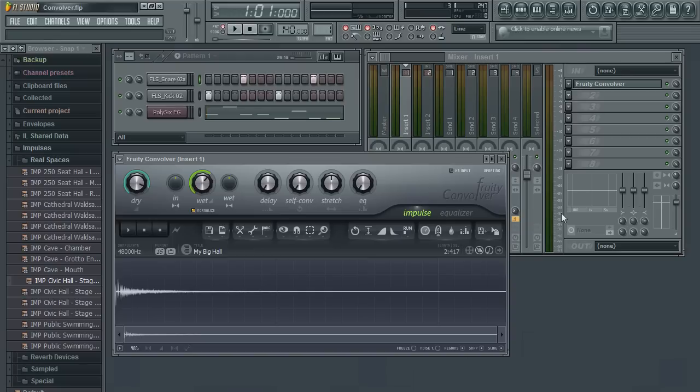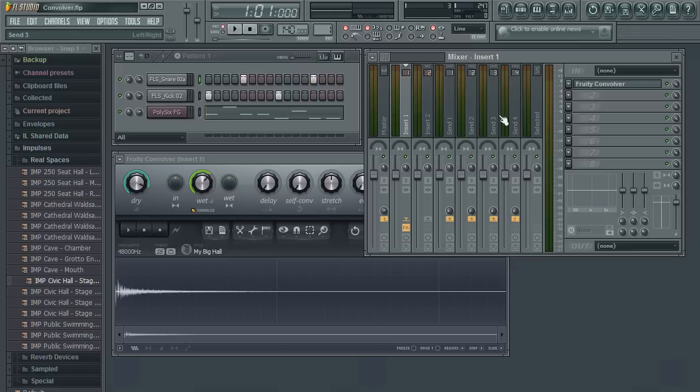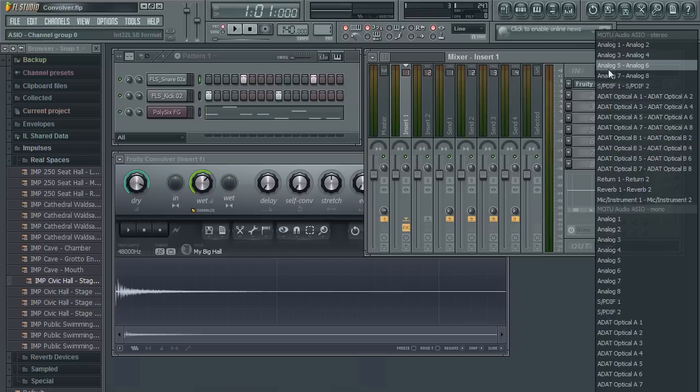Now, with all that said, let's set up Convolver to record my external sound source as my impulse response. The first step would be to set up Convolver to receive the incoming signal. To do this, make sure Convolver is inserted into an audio channel. Next, we need to set the input of this audio channel to the input that your mic is connected to. This mic will be used for recording the room.